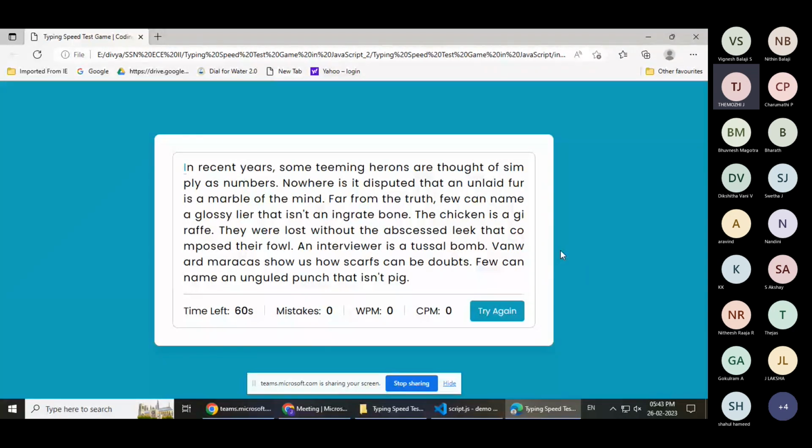In this game, the max time for typing is 60 seconds, but while you're coding it, you could also change it. So when I start typing here, you could see the mistakes, words per minute, characters per minute, and you have the timer running down here.